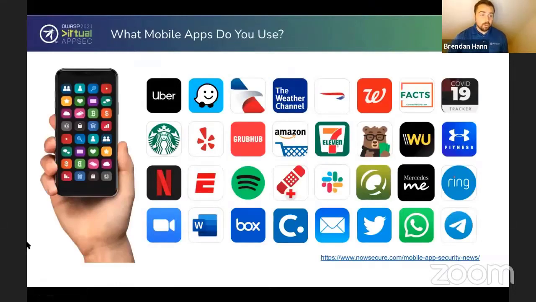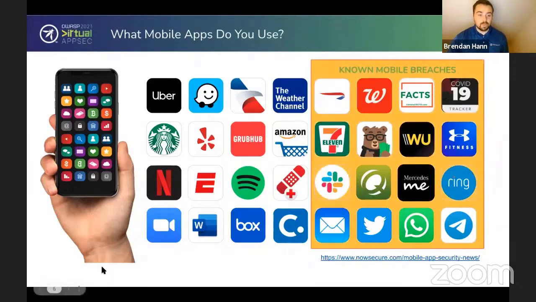To further drive this point home, if this was a room full of people, I would ask you to raise your hand. Who uses any and/or all of the apps on the screen right now? Most people use some, if not all of them. But what's scary is there's very real risk with these apps. So all of the apps in the yellow square have known breaches within the past couple of years.